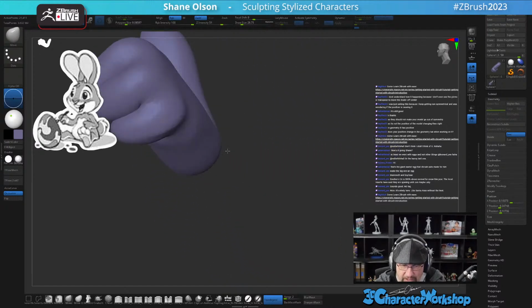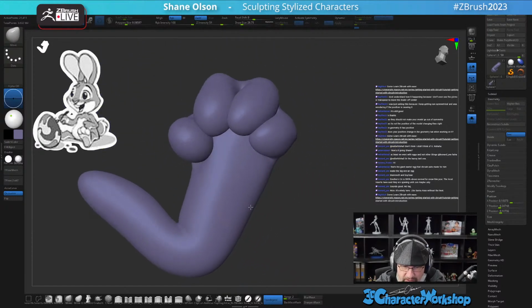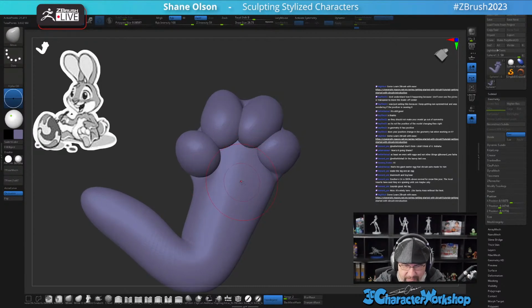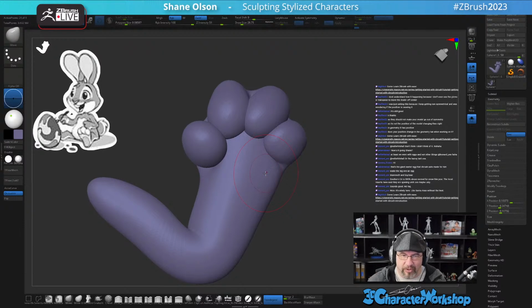And you'll never see this, but I always like to put in the two palm lumps. I call them the hand butt. Learned that from Proco.